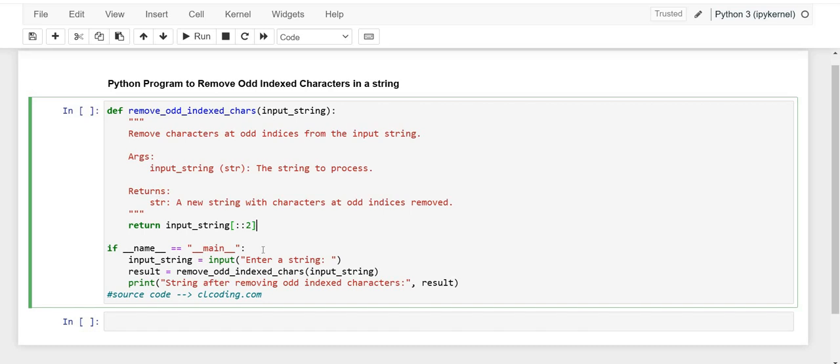Now we will see the main program. Here, this ensures that the following code executes only if the script is run directly, not if it is imported as a module. Now, in the next line, this prompts the user to enter a string and stores it in the variable input_string.